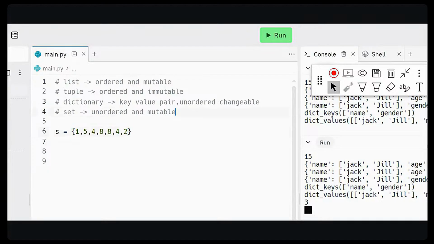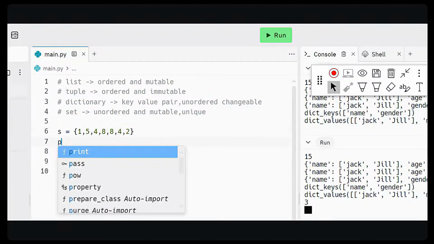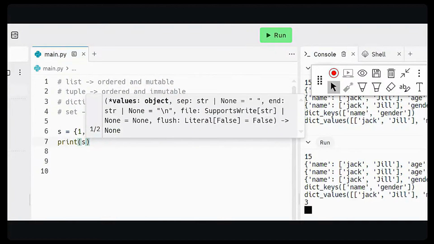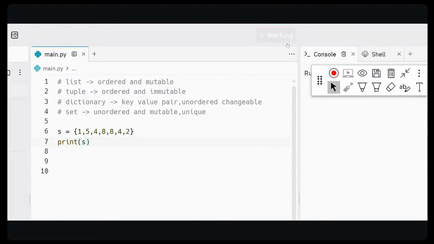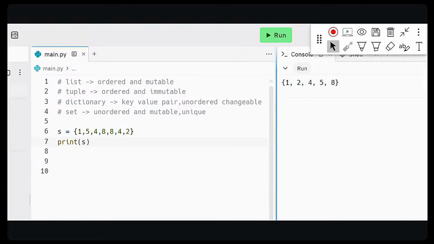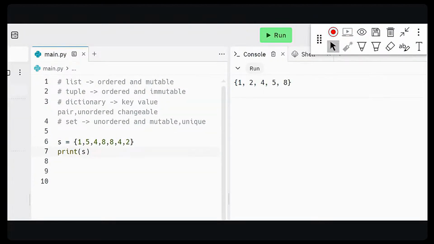There is one more point about this set. Set will not allow duplicate. Okay, it will contain always the unique values. Okay, so see, I am trying to enter 8 and 4 two times, but once I print this set, you can see in the output it is saying 1 2 4 5 8. Okay, it is not repeating these values because set does not allow duplicate values.